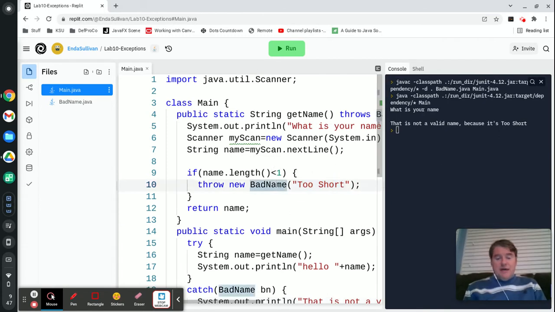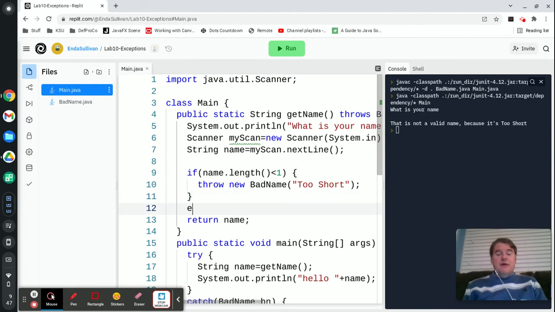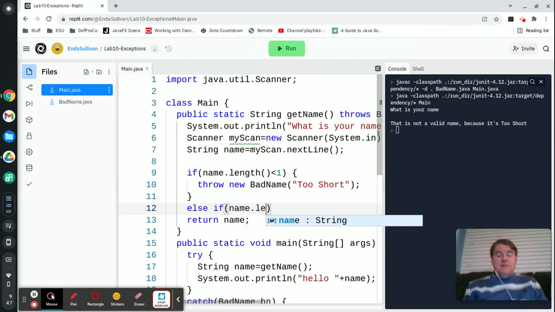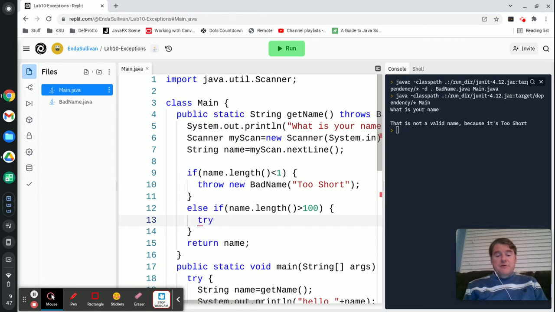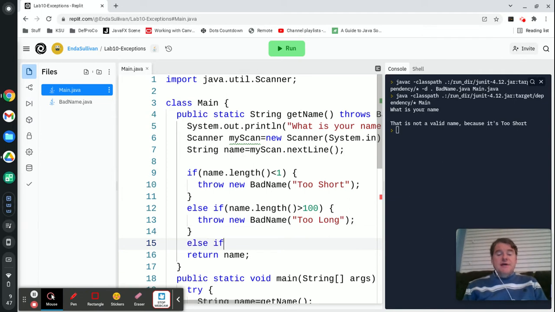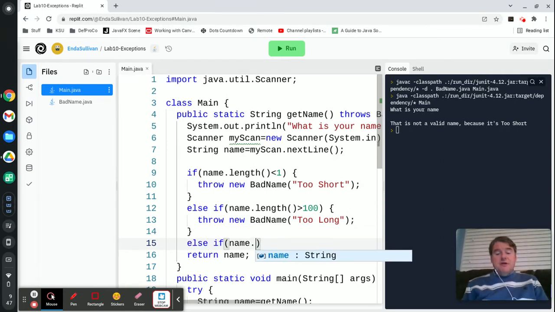All right, so maybe I want to have other rules. So for example, else if name.length is greater than 100, well, that's probably not right either. Throw new bad name, too long. All right, and so that's another exception that can be thrown. I could also say else if the name.contains, and I could look for each of the individual things that shouldn't be in there.